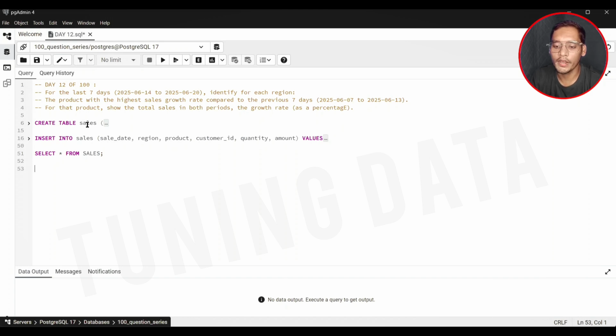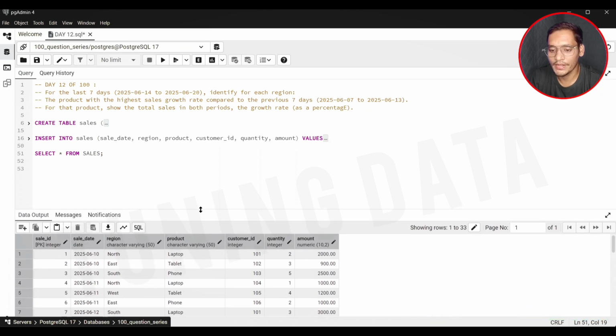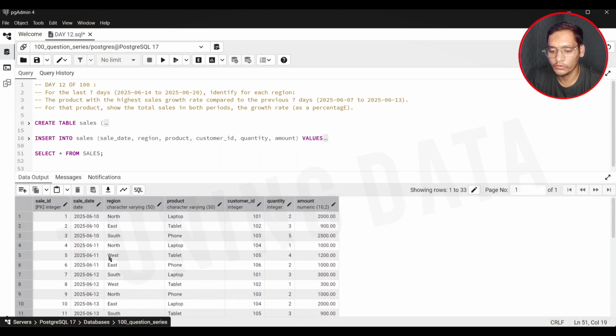Let me show you the data that we are using today for this question. Like we have this sales table. I have inserted some values in this, and let me show you this table to you. Let's run this query here, and this is the sales table that we are going to use today for the question. In this table, we have these columns like sale ID, sale date, region, product, customer ID, quantity, and amount. Okay, so we have the data for this question. Now let's start writing queries and solve this question now.